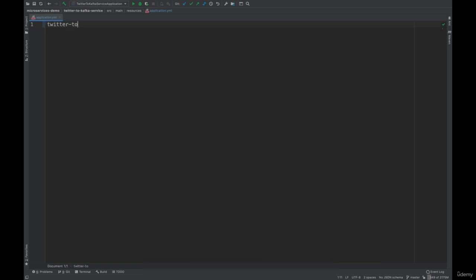I will add a prefix called twitter-to-kafka-service and add a config twitter-keywords. And then add a list of strings like Java, microservices, Spring, Kafka, and Elasticsearch. So I want to get the tweets from Twitter related to these keywords that I defined in the application configuration file.